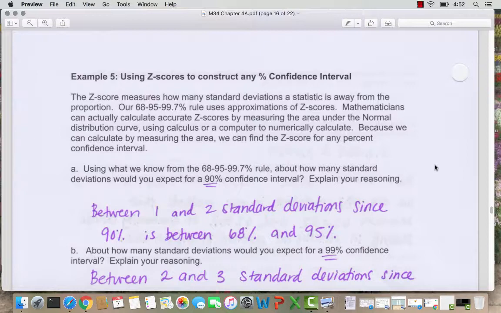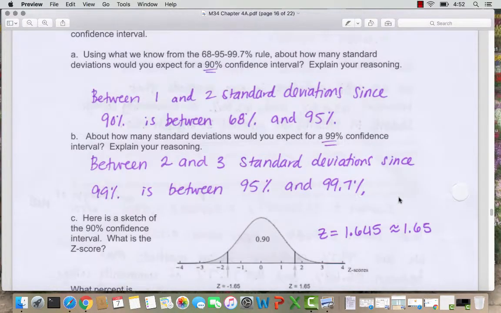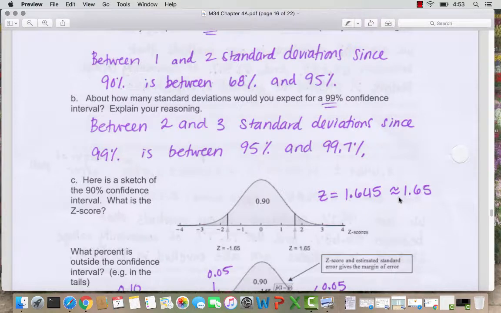Using what we know, the 90% confidence interval must be between 1 and 2 standard deviations, since 90% is between 68%, which is 1 standard deviation away from the mean, and 95%, which is 2 standard deviations away from the mean. A 99% confidence interval would then be between 2 and 3 standard deviations, since 99% is between 95%, 2 standard deviations, and 99.7%, 3 standard deviations.